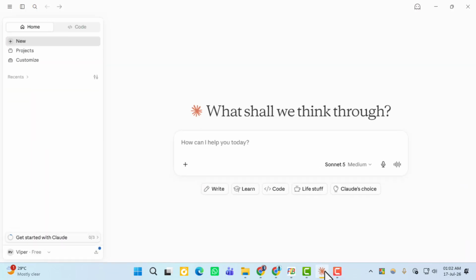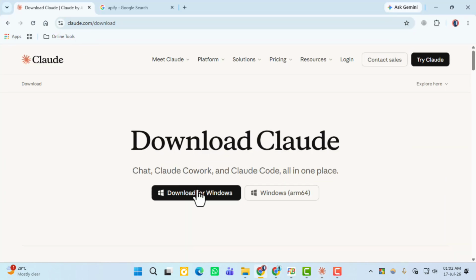First, make sure you're using the Claude desktop app because this integration does not work on the web version. If you haven't installed the desktop app yet, download and install it before continuing.